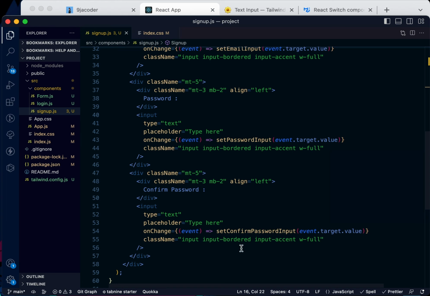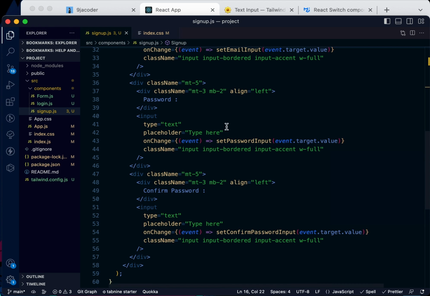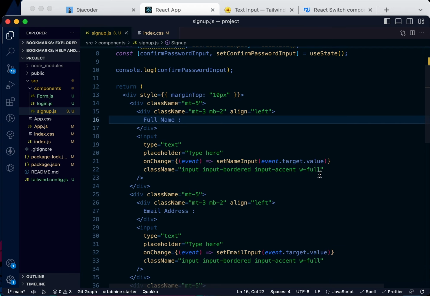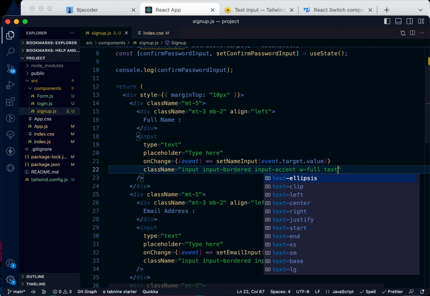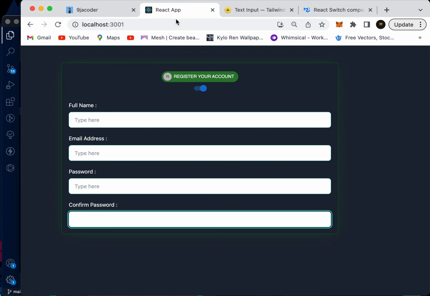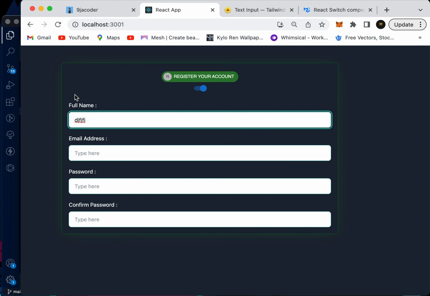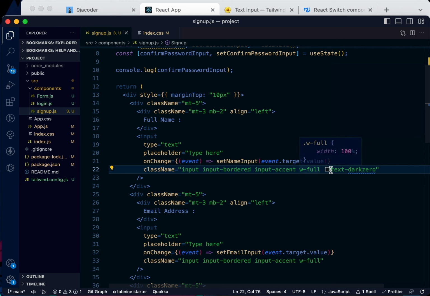Okay, so inside this input, it is currently white, so we're not really seeing anything. So we need to change that. So we'll come to our class name here. We're going to say text black. Let's see that work. That's currently not working. Text dark 0. All right, so now it's working. We want to say text dark 0. So we're going to copy this, put it everywhere.